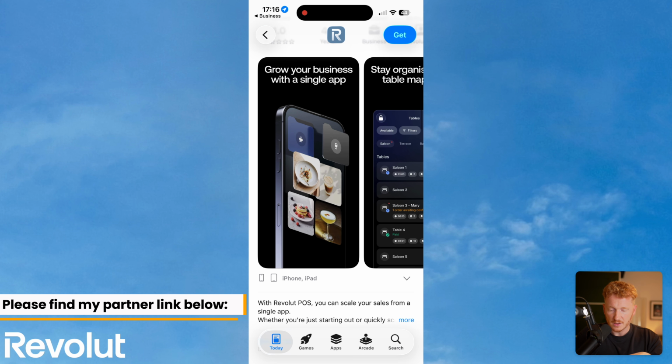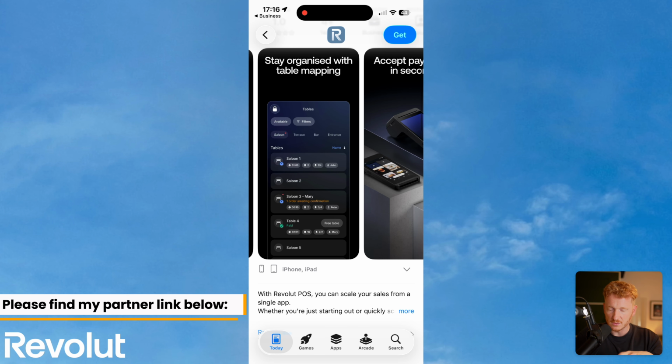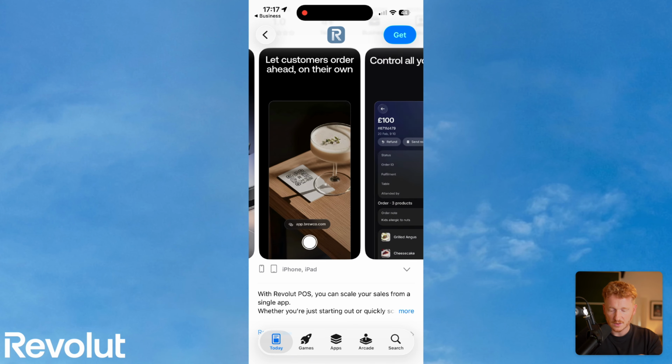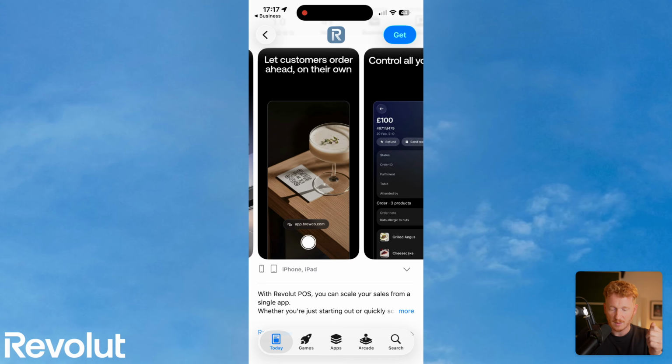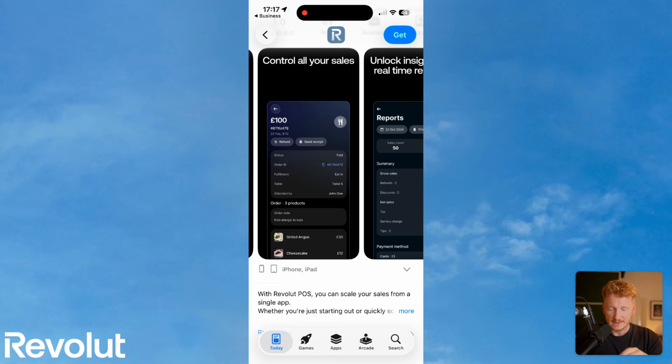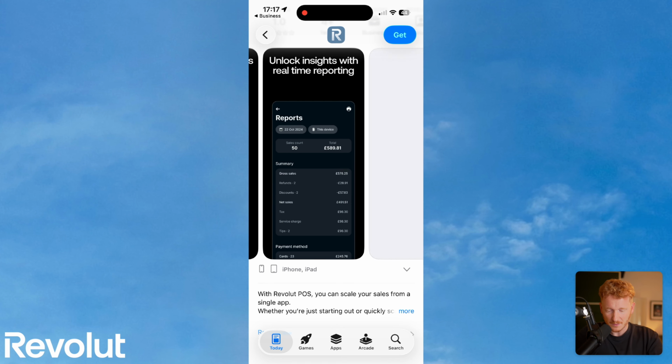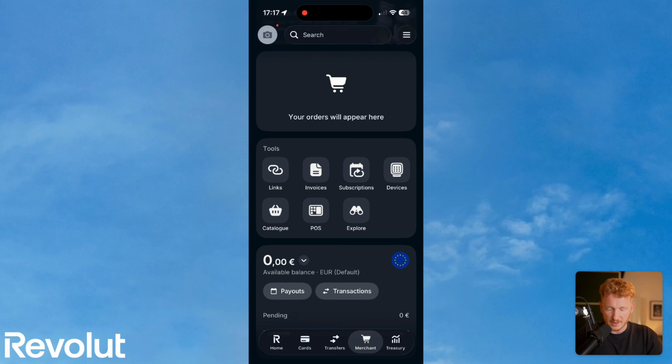And they have an individual app for this because here you can do fancy things like, for example, setting up tables, connect your card readers. You can also get a QR code so people can directly pay at their table. And yeah, just browse through. It's very unlimited features here with Revolut. I think it's quite nice, but you will find all those features here under the merchant tab.